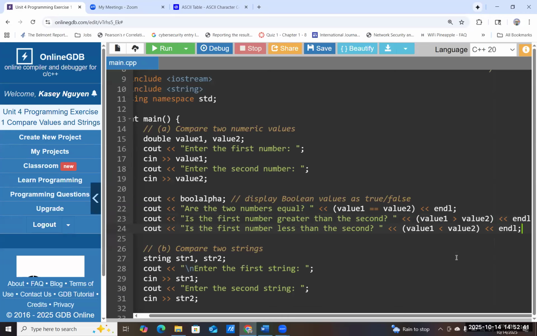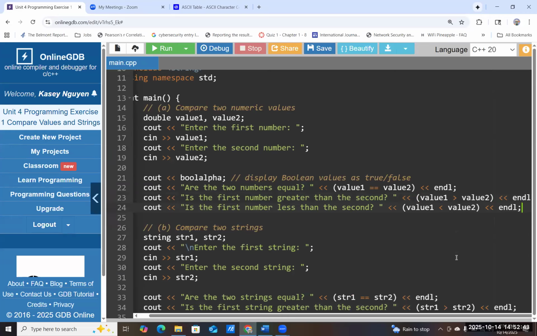And then we would do the same thing with the string. So I have string str1 and str2. I would tell the user to enter the first string, and you're not limiting them to any number of characters, right? So we don't have to control that right now. And then the same thing for string 2. So we would ask them to enter the second string.